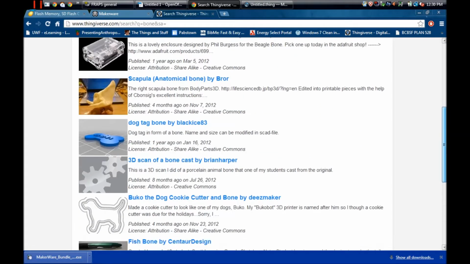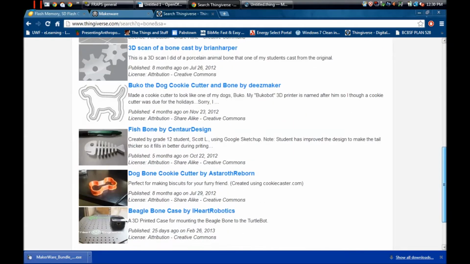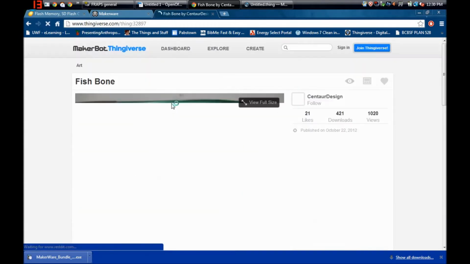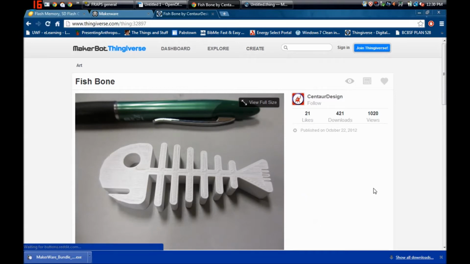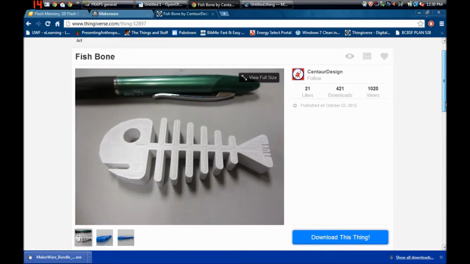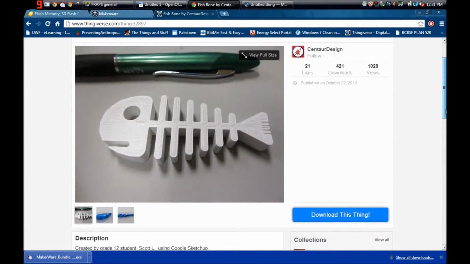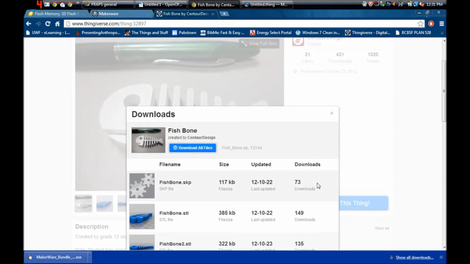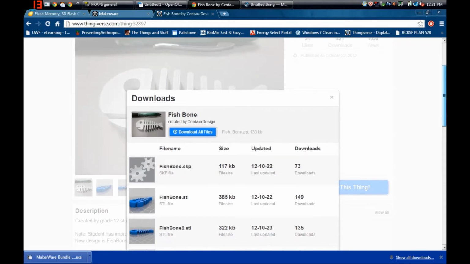Here's a scapula, dog tag, fish thingy, dog bone cookie cutter. Well, let's look at this fish. It's a cute little fish. On anything, you will have a download this thing, and you're looking for STL files.